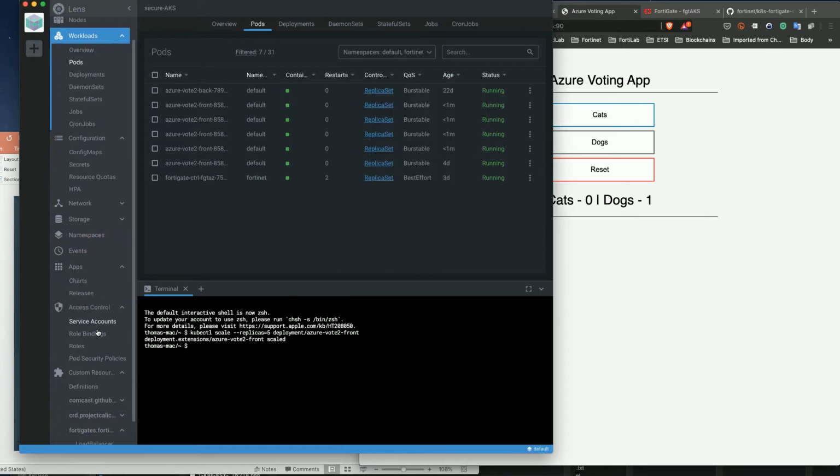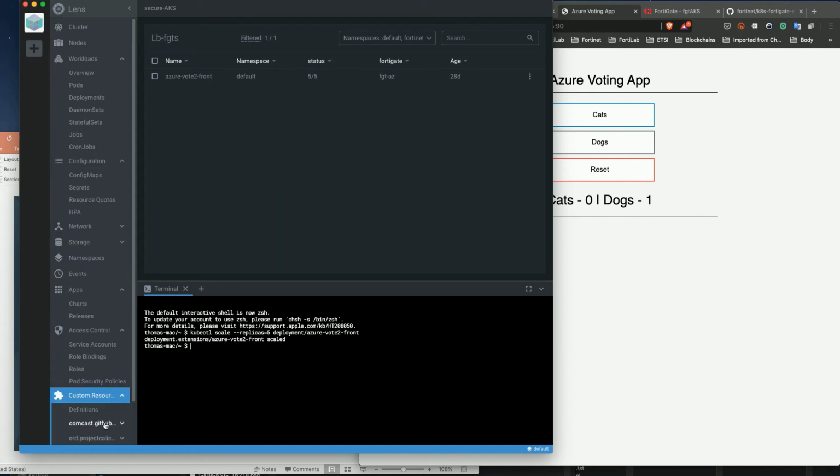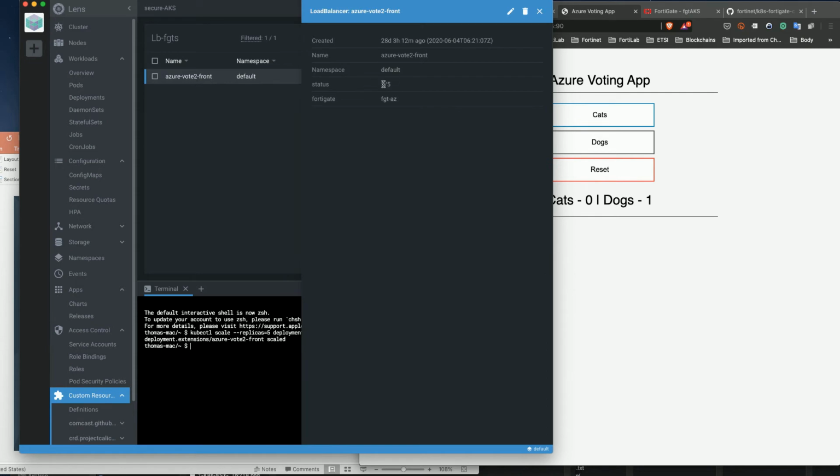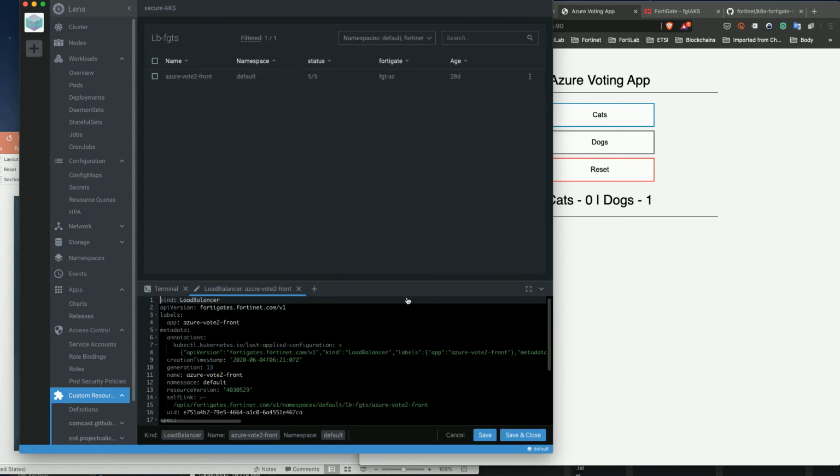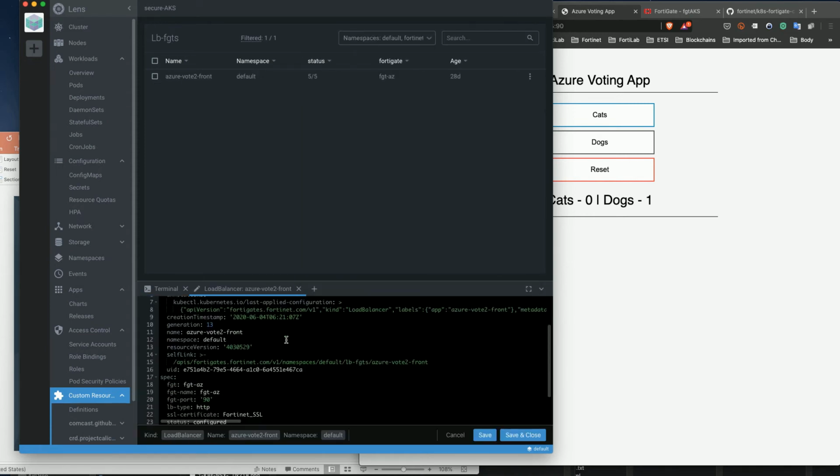I can, from the custom resources, go and see that I have a Fortigate load balancer in there, and you can see those 5 different instances at the moment, and it shows 5 out of 5 coming from the Fortigate itself, because we have health checking that the services are up in addition to the rest for redirecting the traffic.